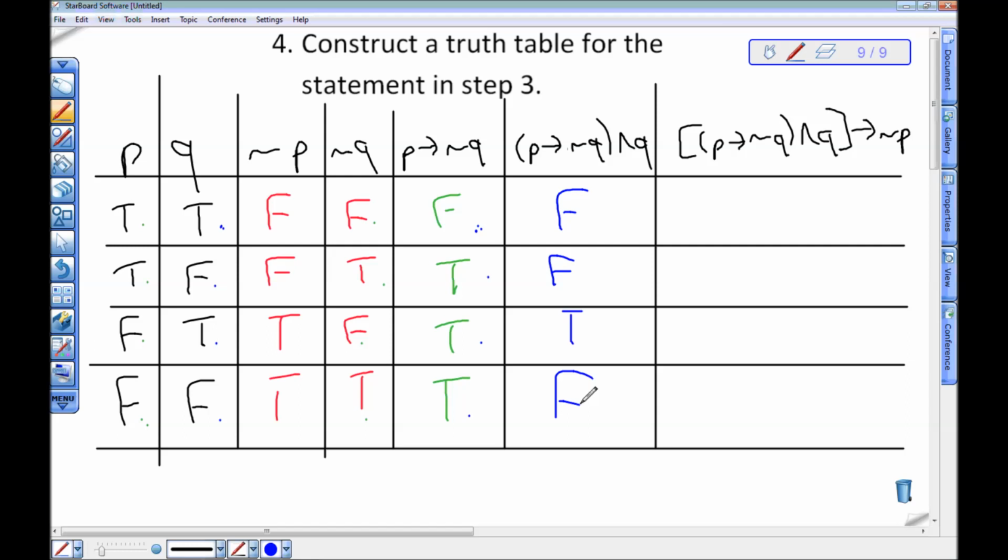Now I need if the column I just did, then not P. So if this, then that. So if false, then false is true. If false, then false is true. If true, then true is true. And if false, then true is true. There, I made the truth table for that statement.